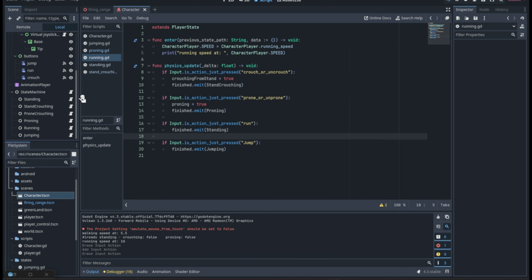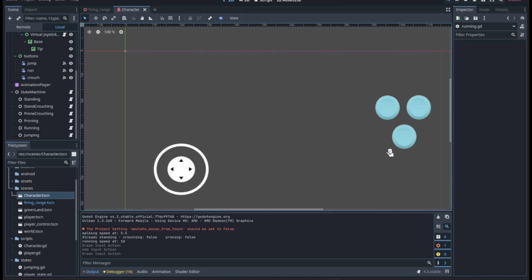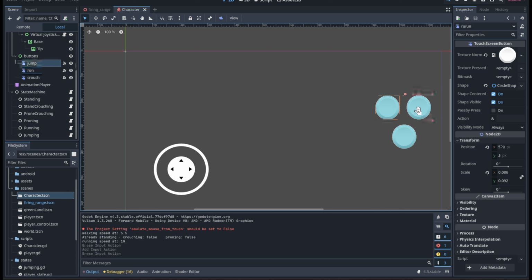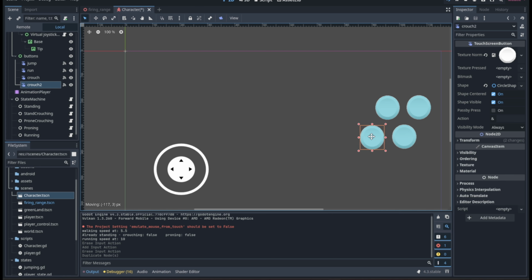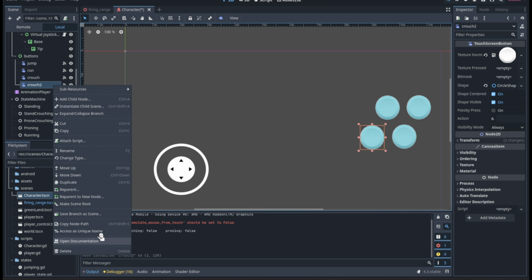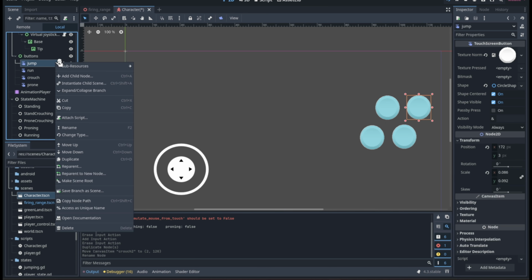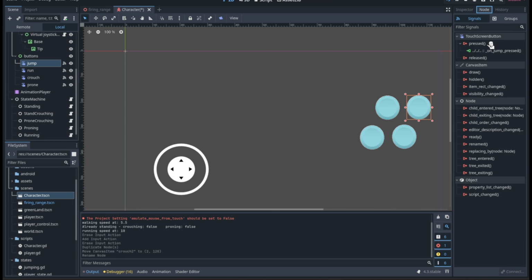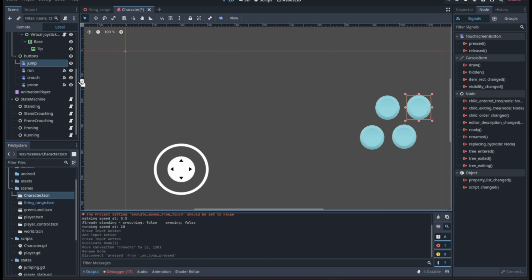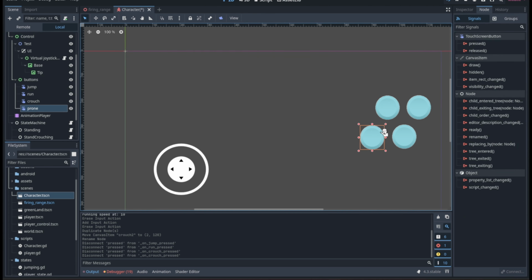So first, let's go to our mobile input UIs. For now we only have three: run, jump, crouch, and there should be a prone. Control D to duplicate, and then let's rename this one to prone. And also disconnect the signals, since we will be connecting all of this on the necessary state scripts for cleaner code. So this is the run, jump, crouch, and prone.